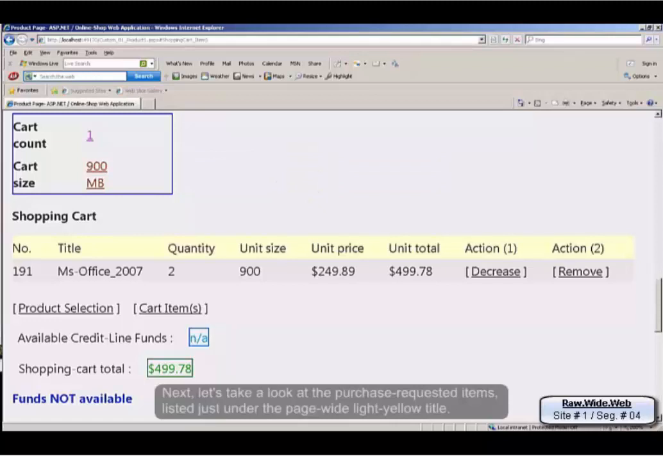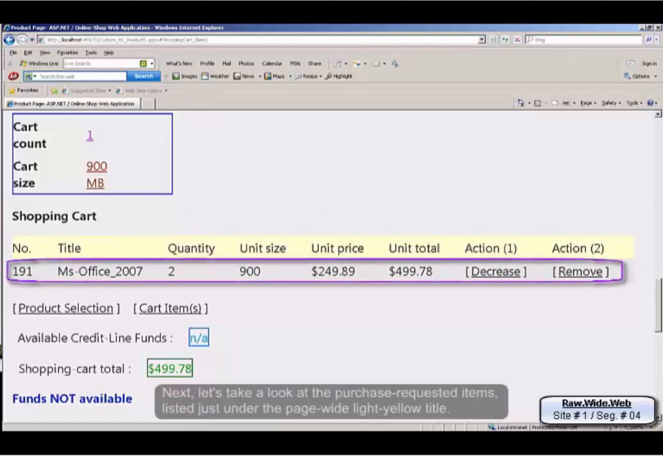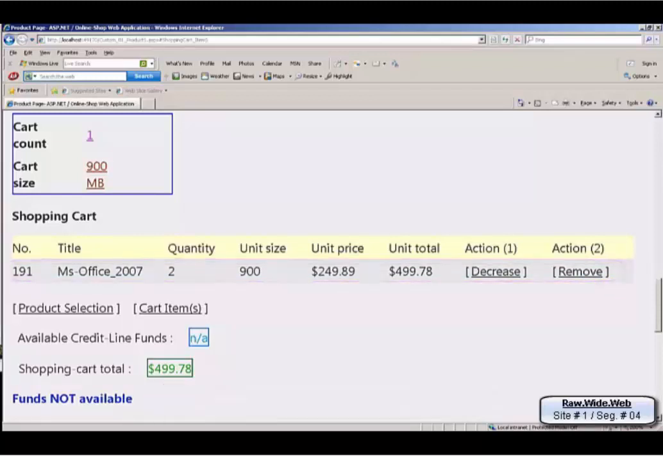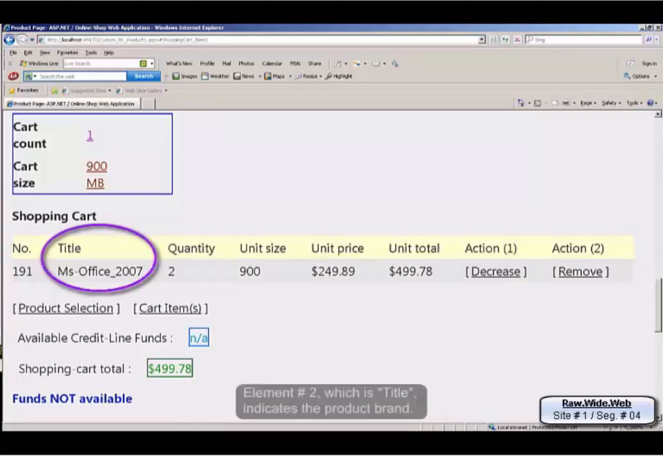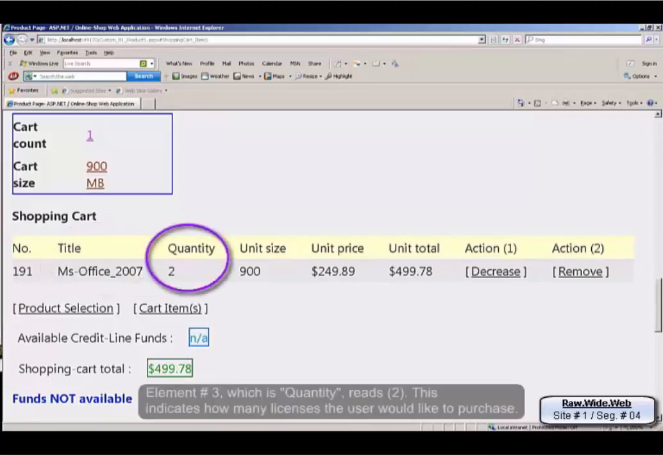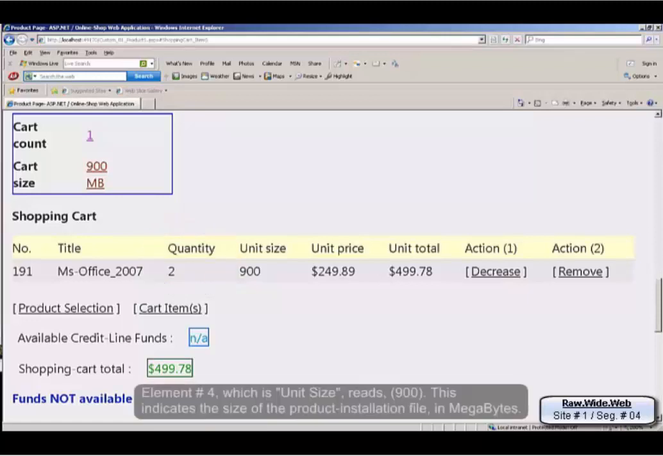Next, let's take a look at the purchase requested items, listed just under the page-wide, light yellow title. Element number 1, which is number, reads 191. This would be an automatically generated item ID. Element number 2, which is title, indicates the product brand. Element number 3, which is quantity, reads 2. This indicates how many licenses the user would like to purchase. Element number 4, which is unit size, reads 900. This indicates the size of the product installation file in megabytes.